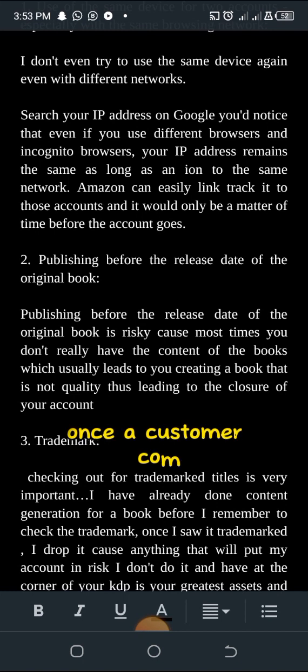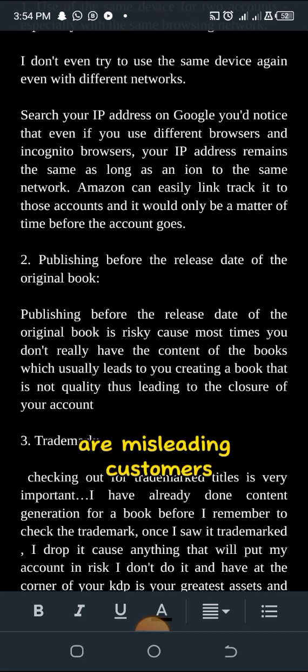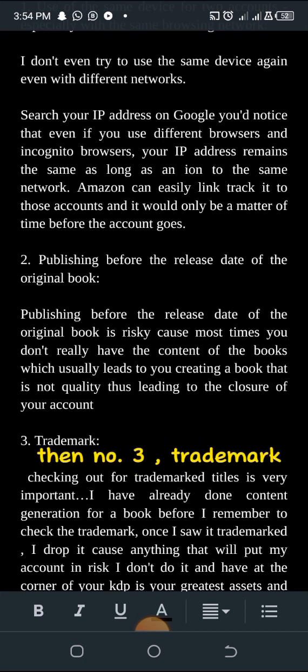Once the customer complains about your book, maybe the complaints are getting too much, and they check your account out and see that you've been uploading content that is misleading customers or not unique, they close your account. Then number 3, trademark.